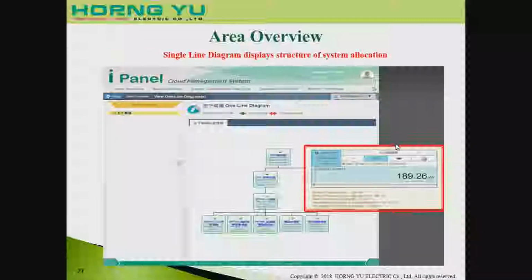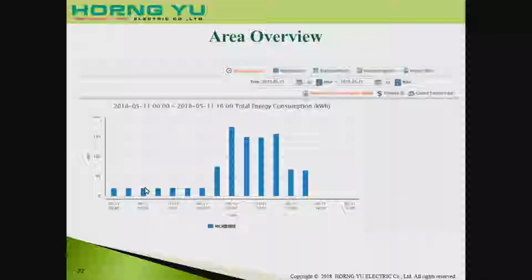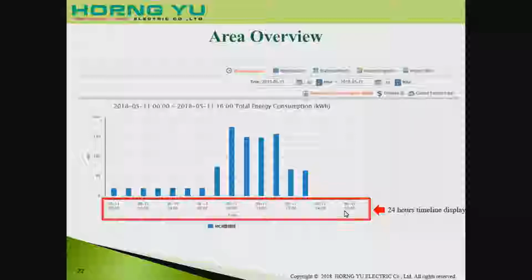The next one is the single line diagram. You can see your meter's status, whether it is connected or not, and also the kW and how much power it consumed, which is accumulated here. You can also press this to see the real-time power, displayed in a bar chart. In this part, at the bottom, there is a 24-hour timeline display, showing non-working hours and working hours, so you can see the difference in the bars and how much power was consumed.